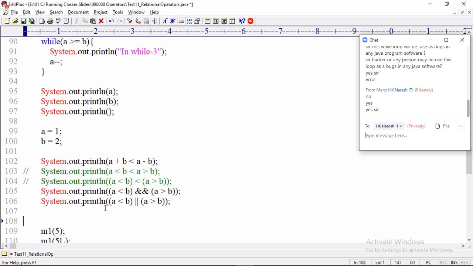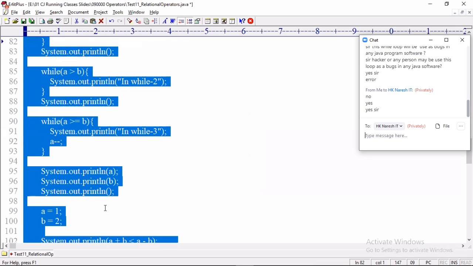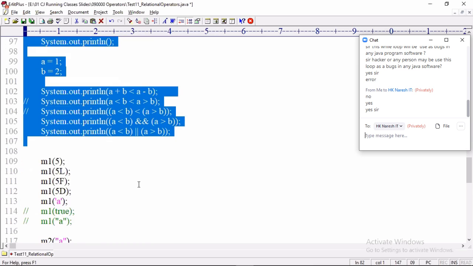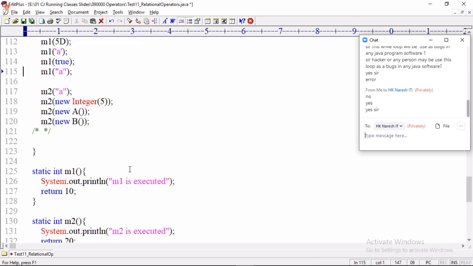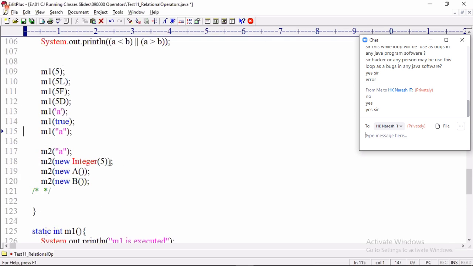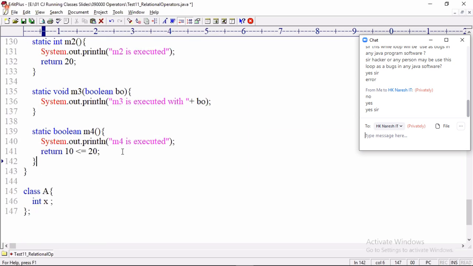Last, these are all the operators: less than, greater than, all the story. Now I want to use the last operator, that is instanceof. Look at here, I'm using the instanceof operator. I want to take a static void m5 of open bracket, closed bracket. I'm taking the parameter Object obj.